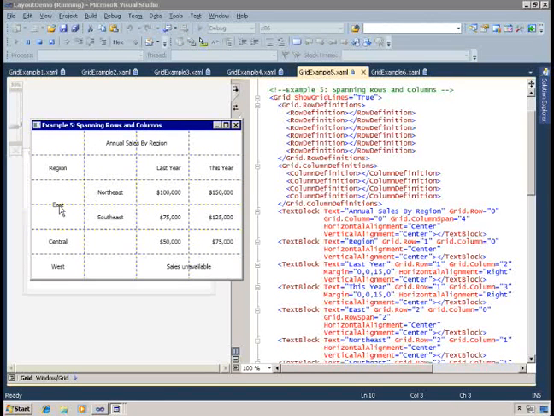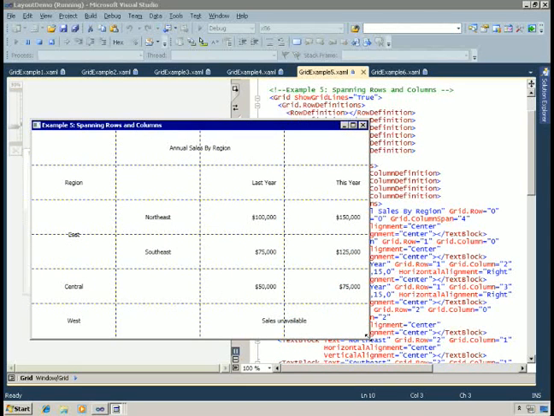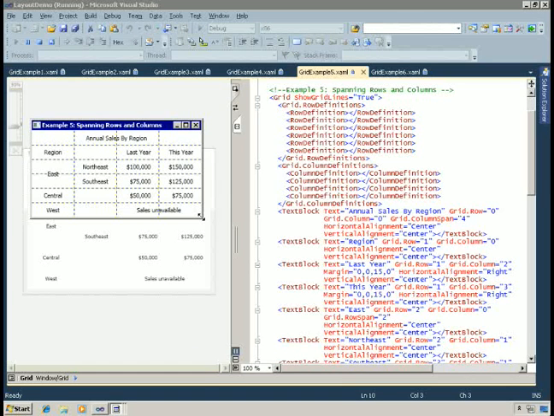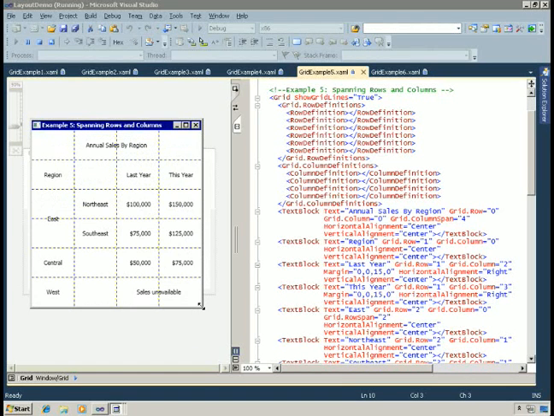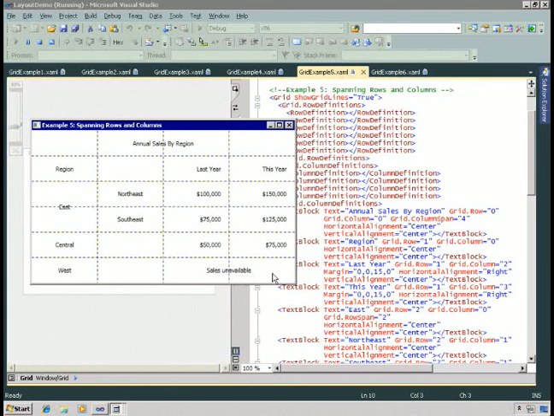This text block for east, I've got in row 2, column 0, but it's spanning 2 rows, so it spans vertically across rows 2 and 3. And then sales unavailable is in the bottom row, spanning these 2 columns. And because I'm using absolute sizing, regardless of the size of the window, the cells are all evenly sized, and the title stays in the center, and east and sales unavailable span their 2 rows.